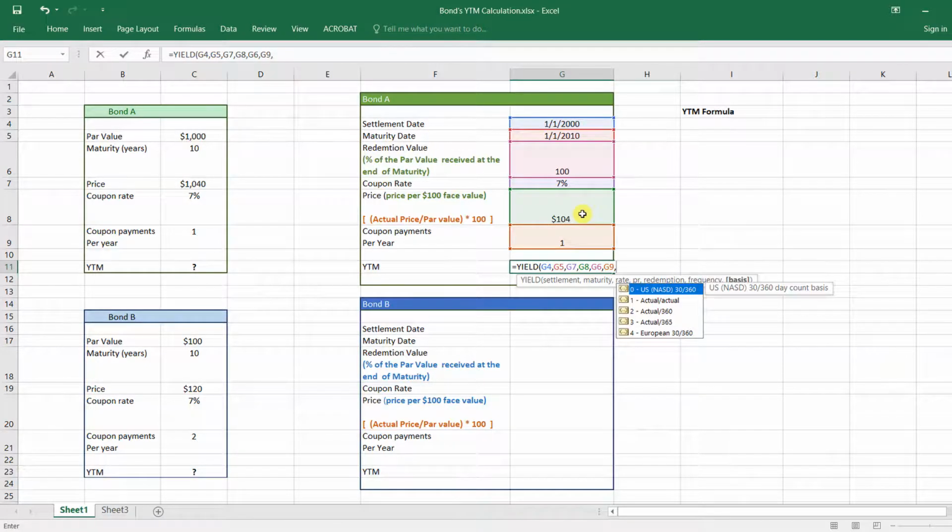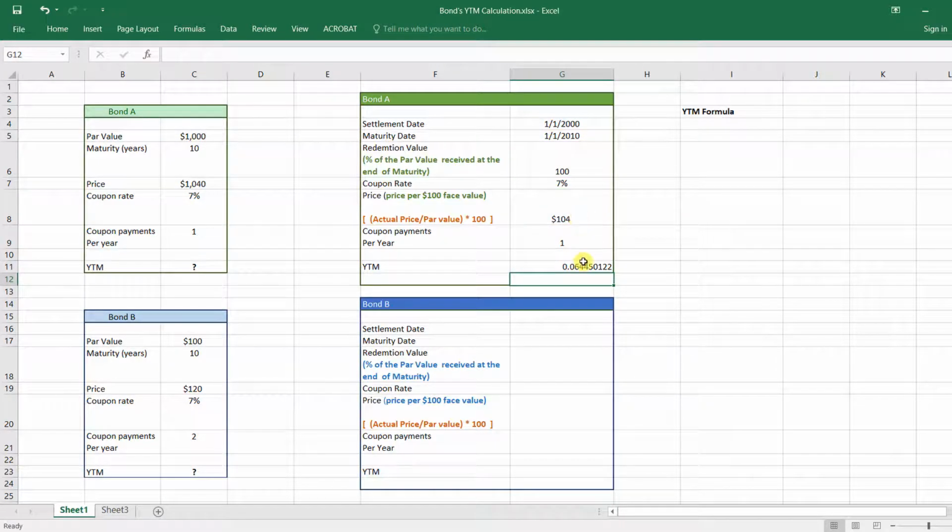Then finally, the last variable is optional. This is basically the counting basis for Excel. If you keep it to 0, then what will happen? Excel will count every month as having 30 days, and it will also assume that in 1 year there are actually 360 days. But if you put 1, it will actually count the actual number of days in a month and in a year. Alright, we are fine with 0, so just put 0 here, close the brackets, press enter, and you will see that the YTM is 0.0644 or 6.44%. If we write it in percentage, this is 6.445%.